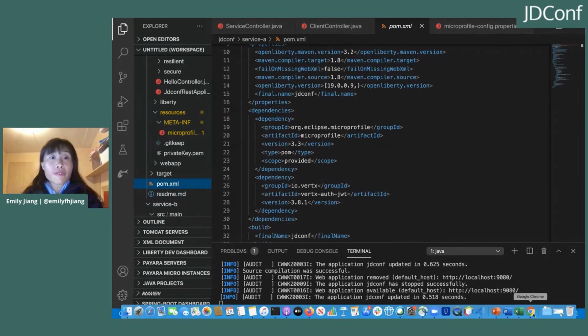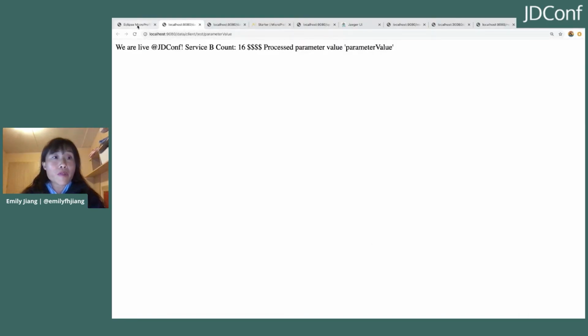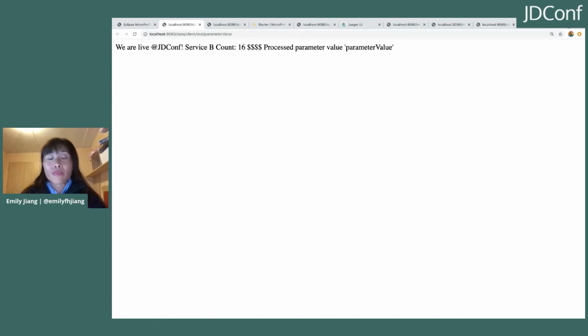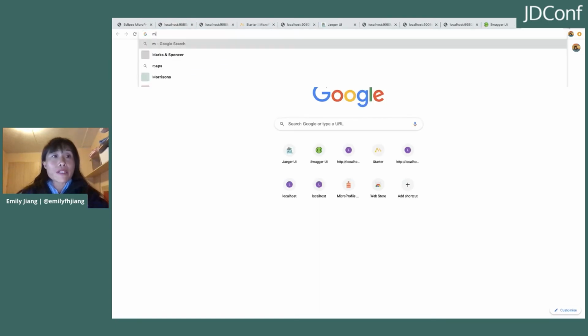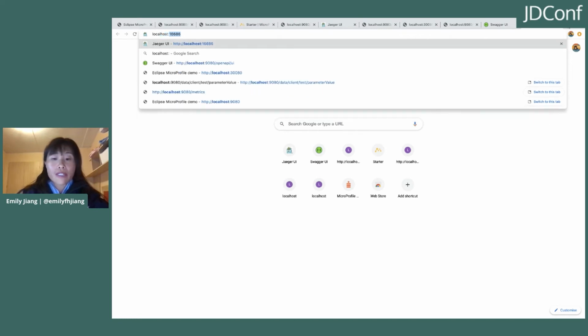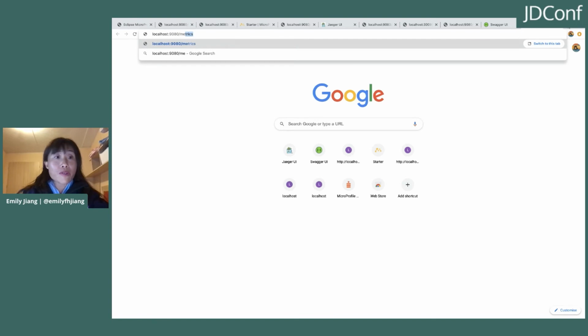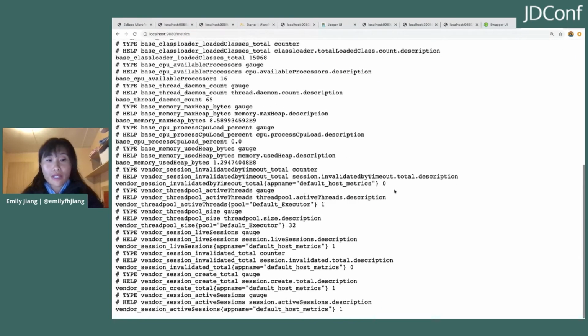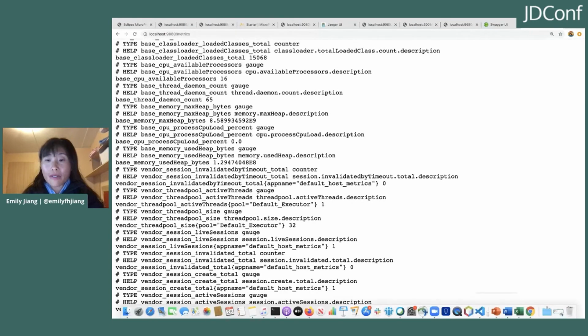With MicroProfile, it automatically has some metrics aspect. So you can see localhost 9080 slash metrics. You get it out of the box. You can get a lot of metrics, like for the class loading, etc.